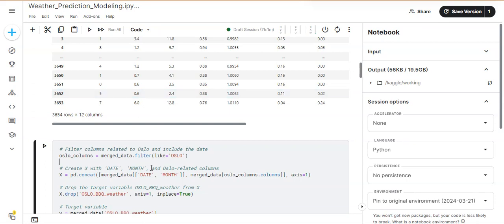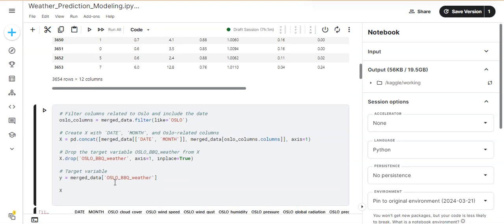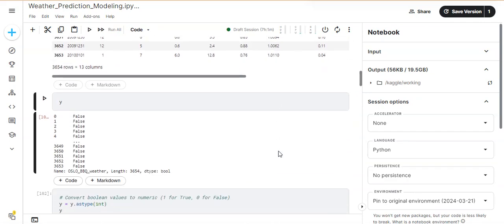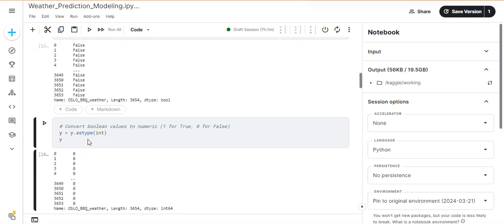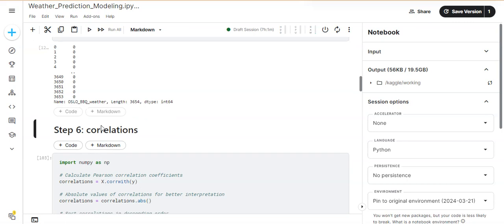And here for X, I consider every column that contains Oslo city as X, and for Y, I consider Oslo barbecue weather. And here Y is false or true. False means the weather is not good for barbecue. True means it's good. And I just convert it to 0 and 1, 0 as false and 1 as true.